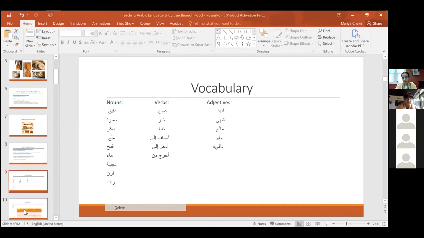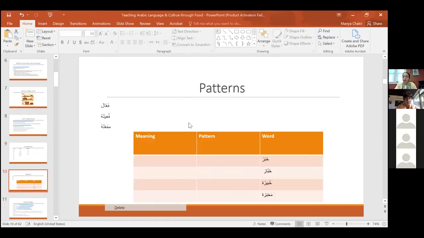So here I have just an example of the vocabulary. You can introduce some new patterns. At college, we teach patterns and roots. I'm not sure if you teach children the patterns and roots, but you can just introduce three patterns, like here, fa'al. That's a pattern in Arabic that refers to the occupation. And here we have khabbaz. So you can make students guess the meaning. It refers to the person who is doing the occupation related to the root khobz, bread.